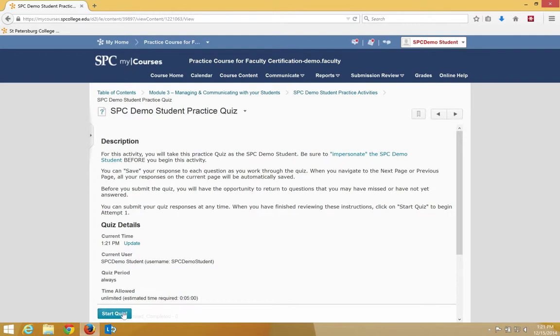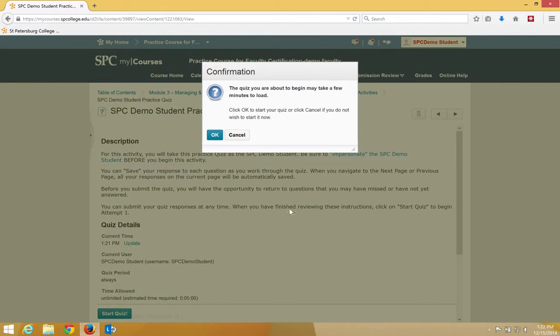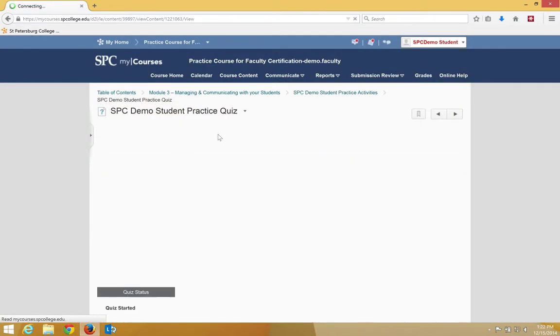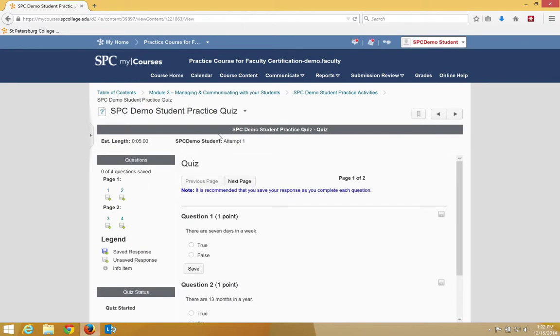Click on the Start Quiz button to begin the quiz. Then click OK. The quiz may take several seconds to load. If the quiz is timed, the timer will not begin until the quiz is completely loaded. Once the page loads, it will be broken up into several sections.